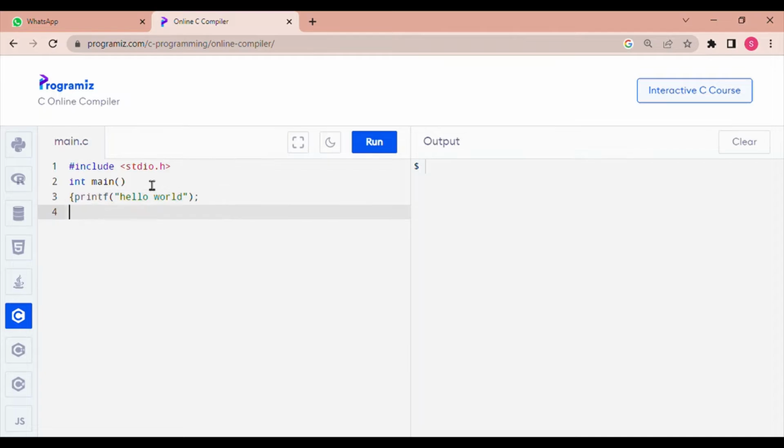Then you need to go to the next step and give return 0 and a semicolon. Then you need to close the program with the closing brace. After running it, the hello world program is executed successfully.